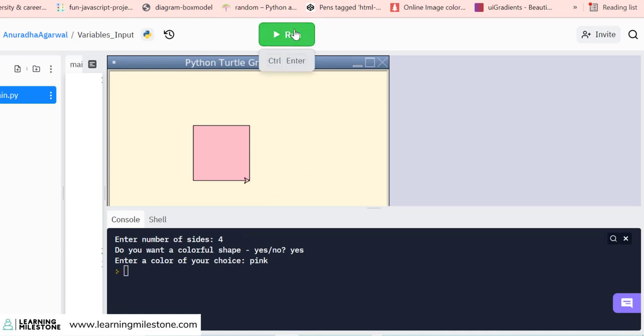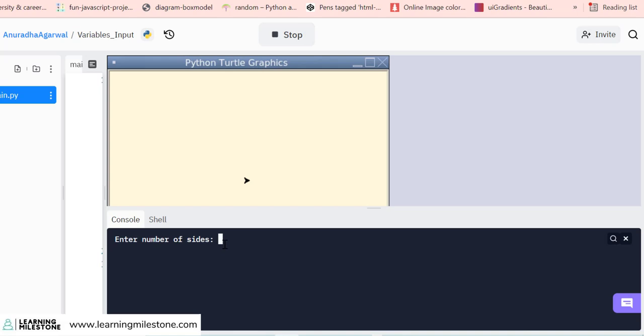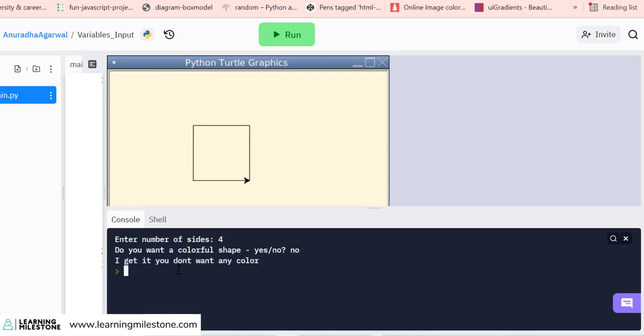Now let me run it again. Enter number of sides. Again I enter 4. Do you want a colorful shape? This time I choose no, and it says, "I get it, you don't want any color," and it makes me a colorless square. Interesting, isn't it?